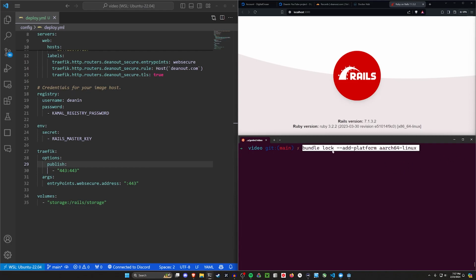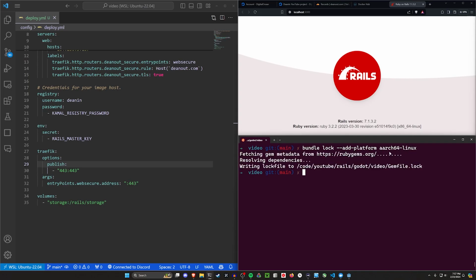But okay, what we need to do is, first of all, if you run into the error that I'm going to run into, we need to add a platform. In my case, I need to add aarch64. Again, I would just wait for the Kamal command to work for you. In my case, I know this is going to be an issue, so I'm going to add this to my bundle. This is just going to tell my bundle, hey, you're going to need this.